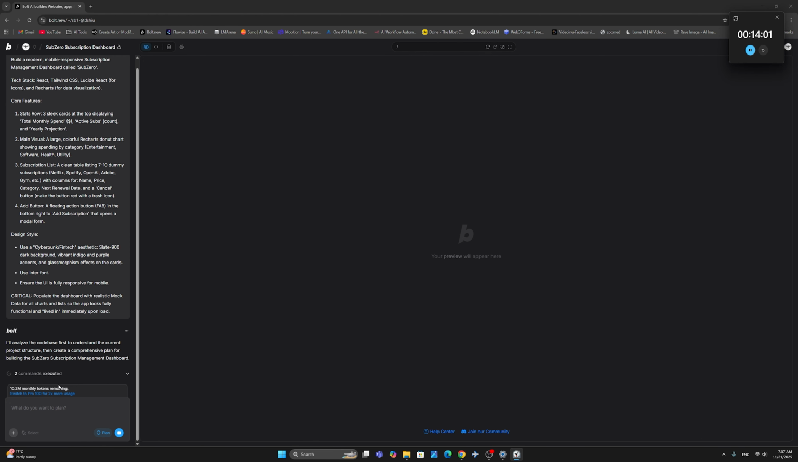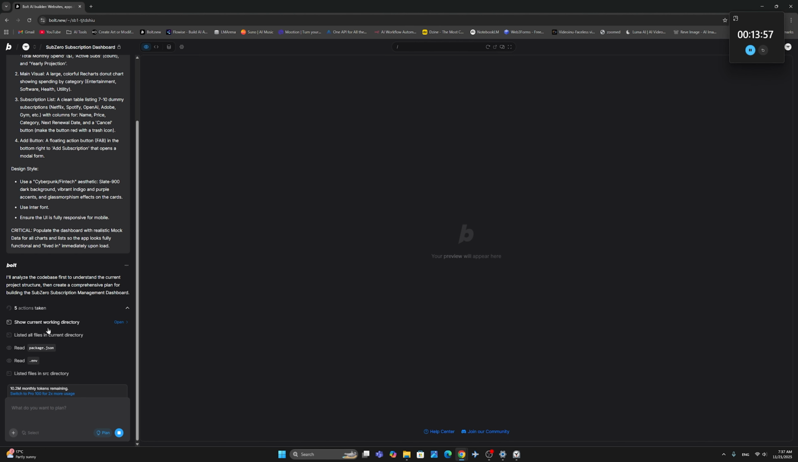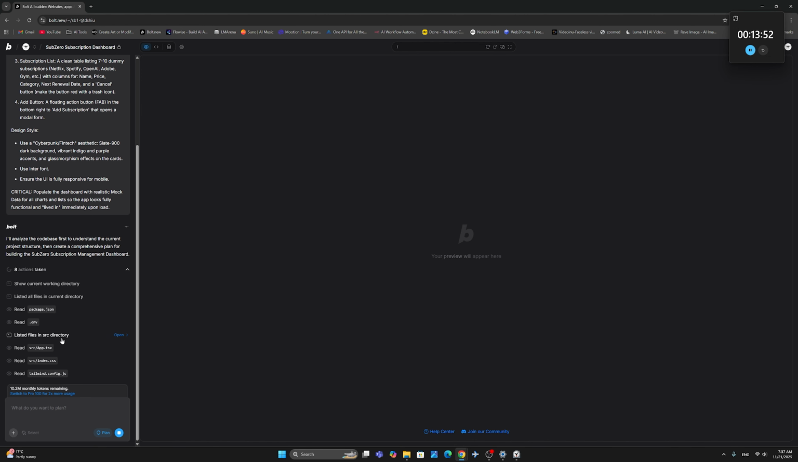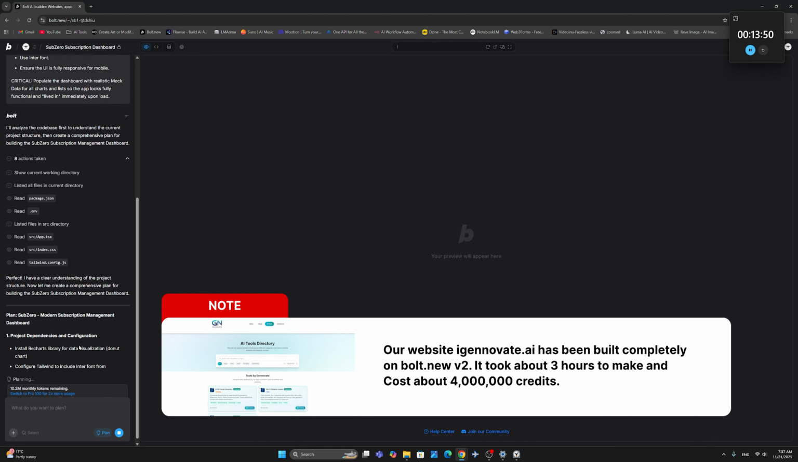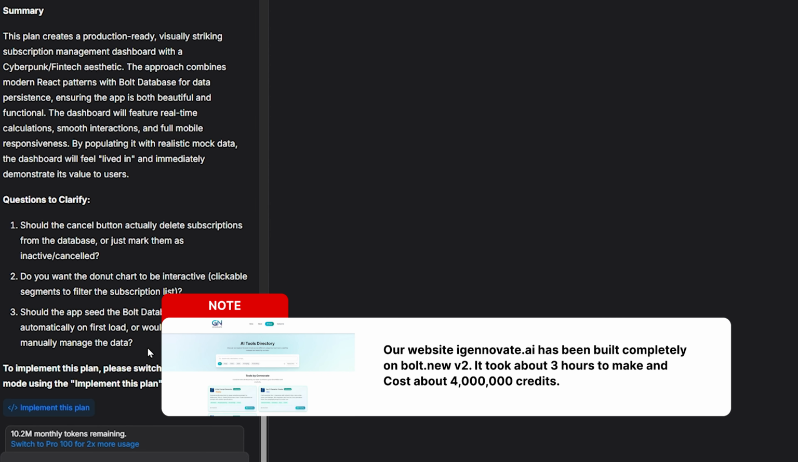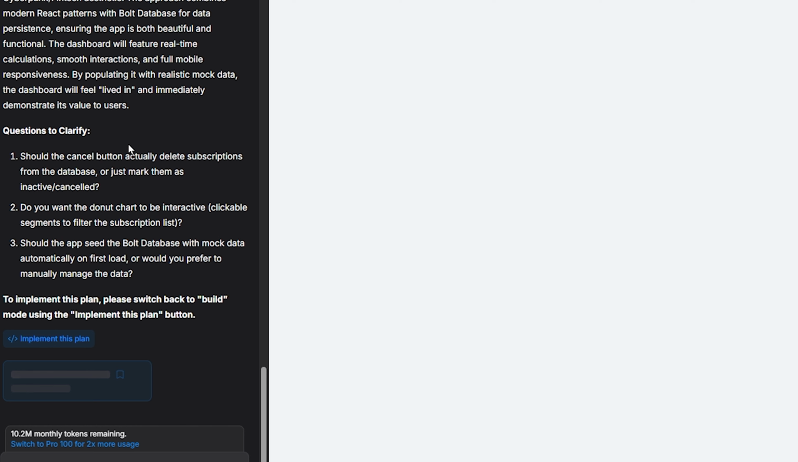You can see that Bolt is now doing some work here. It is planning the application, listing the working directories, and so on and so forth. So we'll let it finish with its plan, and then we will proceed with the next step. Look at this. Before it writes any code, it's actually architecting the file structure. It's planning the components, the database schema, the styling. It's thinking like a senior engineer, not just like a chatbot.